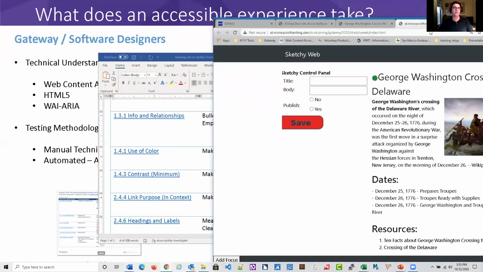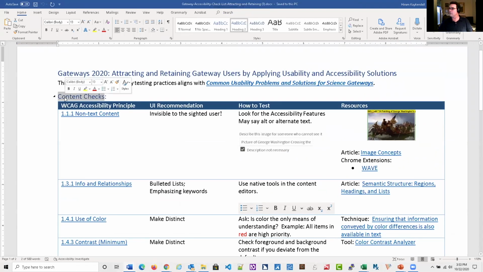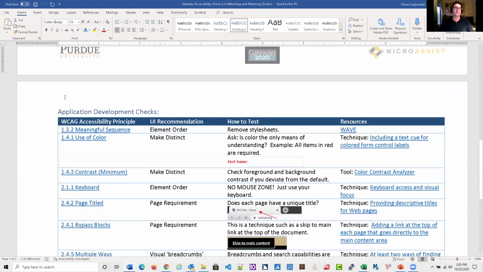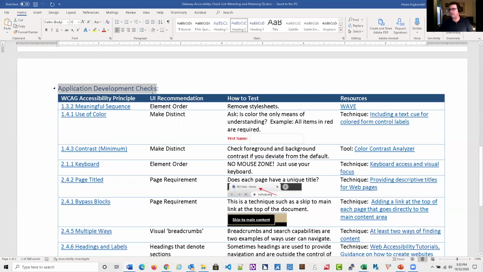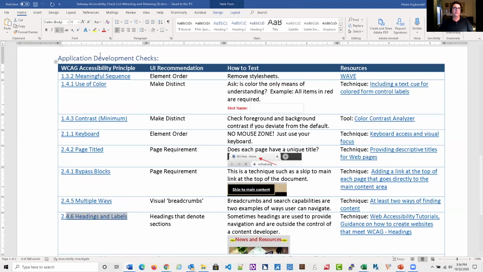So you're going to find out that this lands in two areas. It lands in content checks that the people who are putting information into your gateway would follow, and then there's also a series of application development checks. So for the people that are creating gateways, the people actually doing the coding, heading shows up again, and the reason is people actually will use these as ways to navigate around the screen, not just navigate around the content. And I've got a whole tutorial on there for that. But to jump down to the application development checks, there's things like meaningful sequence and bypass blocks.